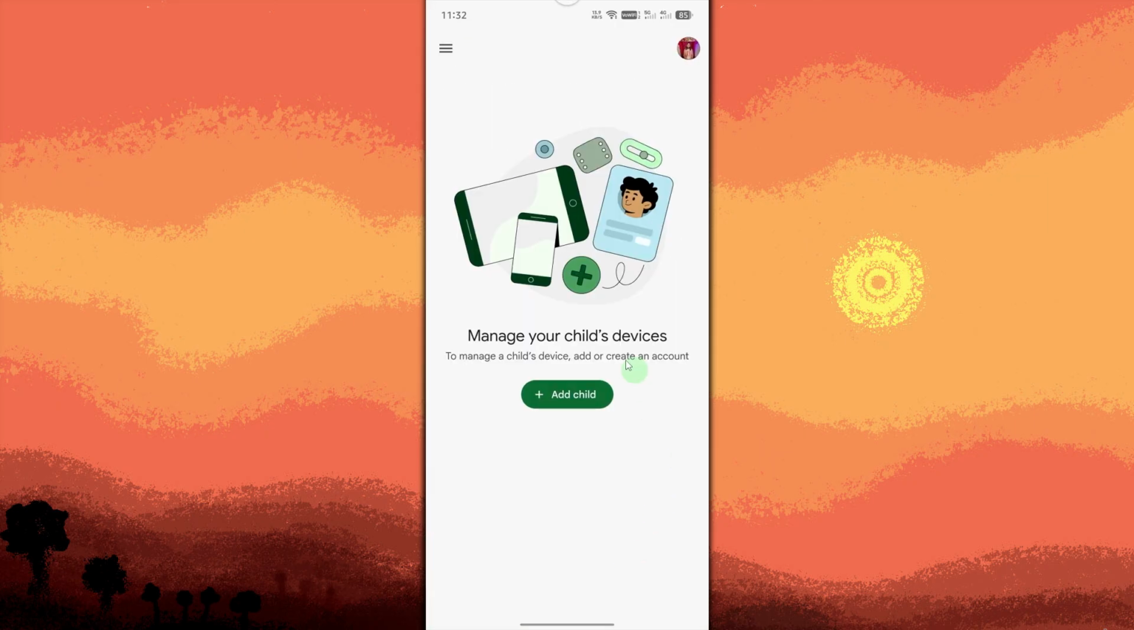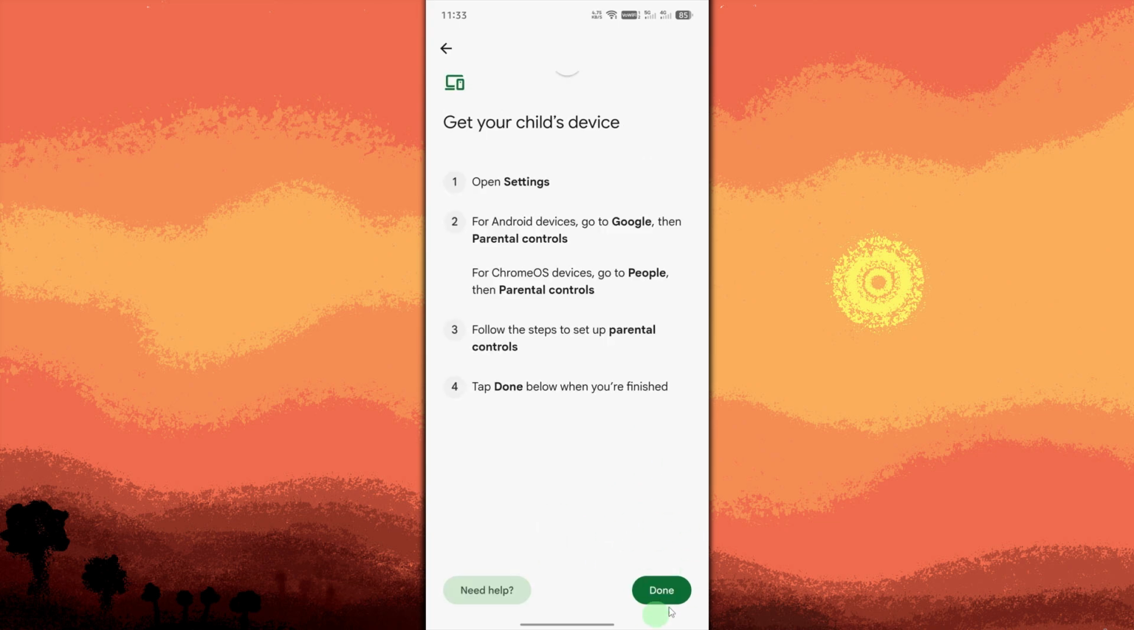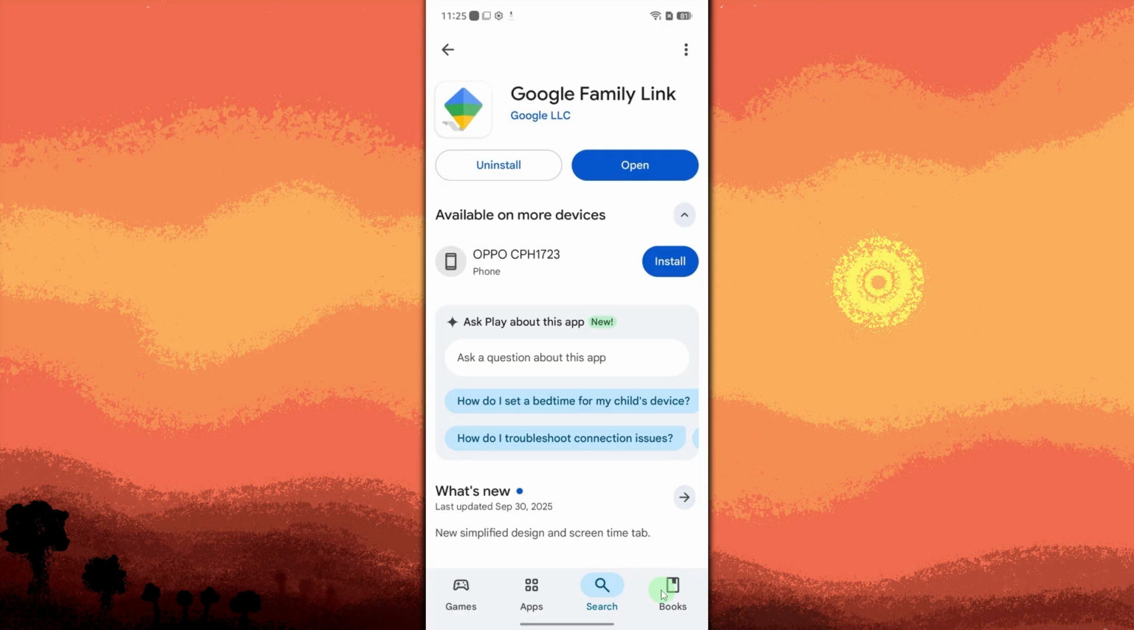Then tap Add Child. Tap Yes if a child has an email account already. Tap Done and follow the instructions to link your child's account.